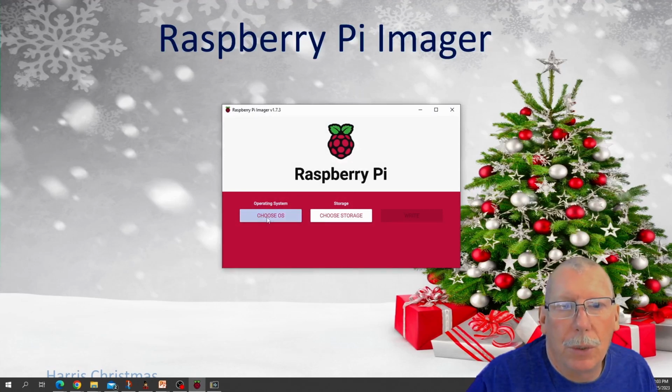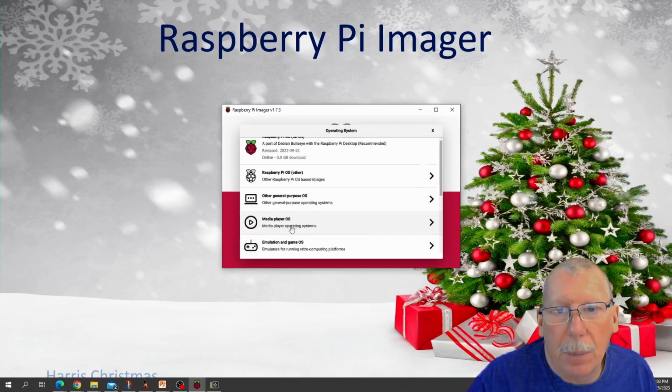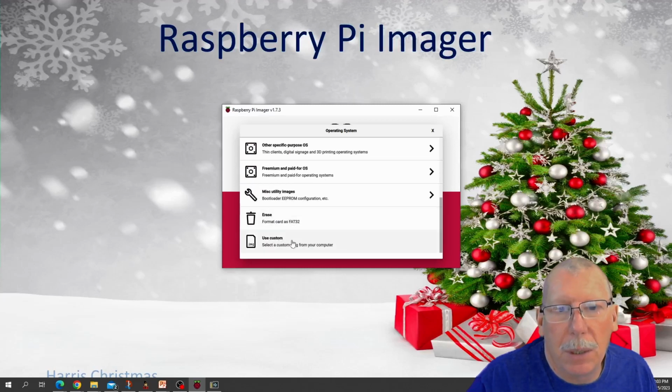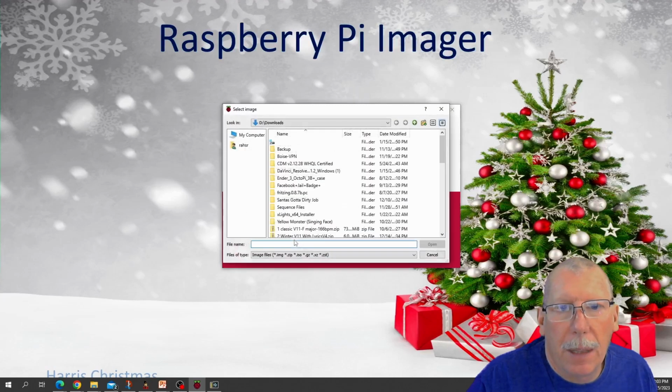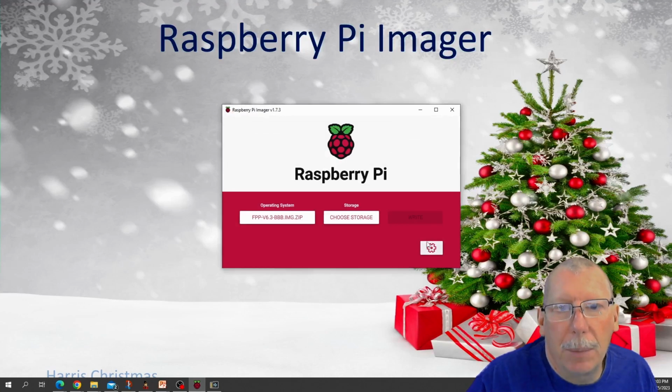Okay, we're going to choose the operating system. Select Choose OS here. Scroll down to the bottom of the list, and it's going to be Use Custom. Then from here, you're going to find your file. I'll select the date modified to get the most current one on top. I'm going to do the BeagleBone image just so you see that it will work. So select that image.